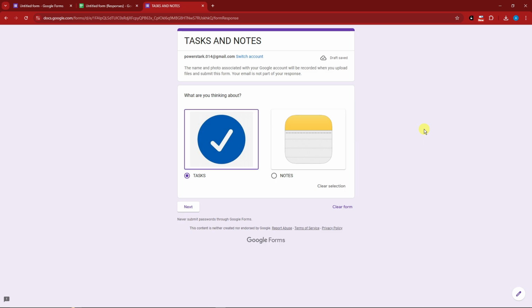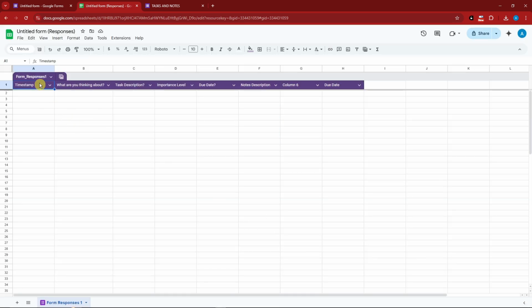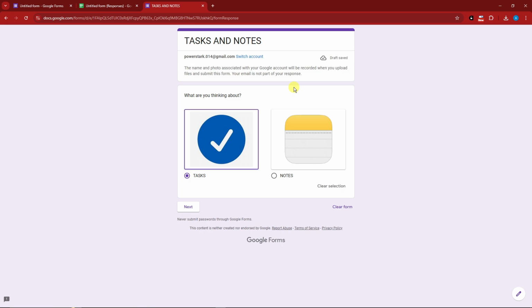By the way, guys, if you're using Google Forms, of course, you're also going to use this one. This is going to be an Excel spreadsheet with the form responses, whatever you have there. For example, the task description, importance level, due date, the notes description, the column 6 that's going to be there by default, and of course another due date. You can rename this one, for example, file upload, since we have a file upload option from earlier. You can also name the title of the sheet for this one, task and notes. And basically that's it. We now have a response sheet that we can check each time people answer your questionnaire, or yourself, you answer it.